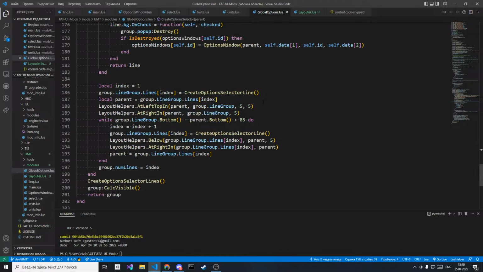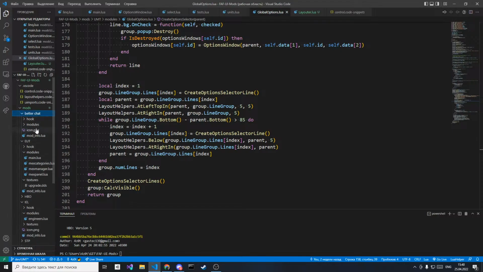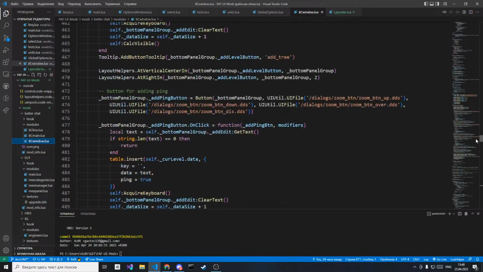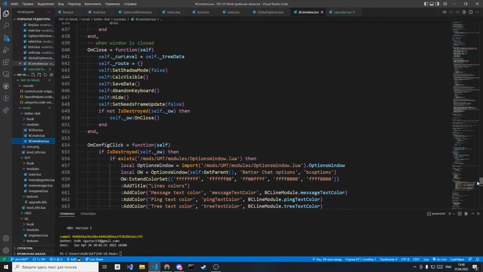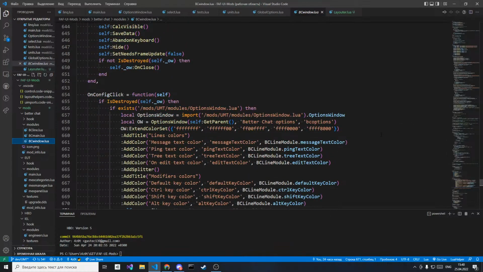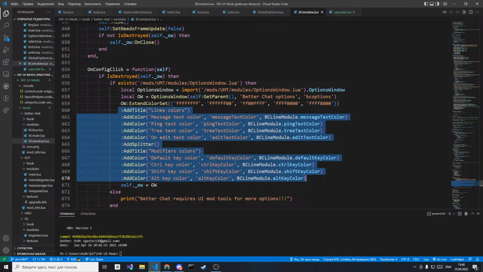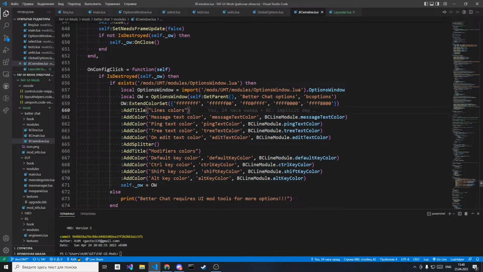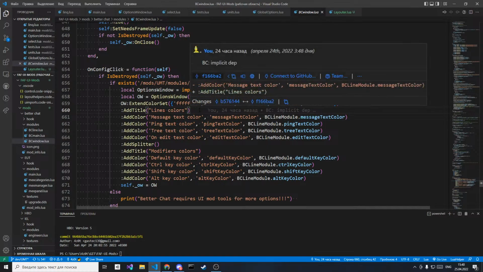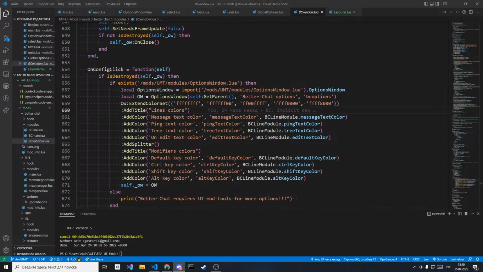So the builder will allow us to do the thing that I'm doing in newer mods. For example, I can show you on the better chat window. We have a button that creates an options window for better chat, and it looks like this. So it's more readable. This is basically how a factory works: you apply a method with parameters and then return the object itself. And this is what we are going to do.